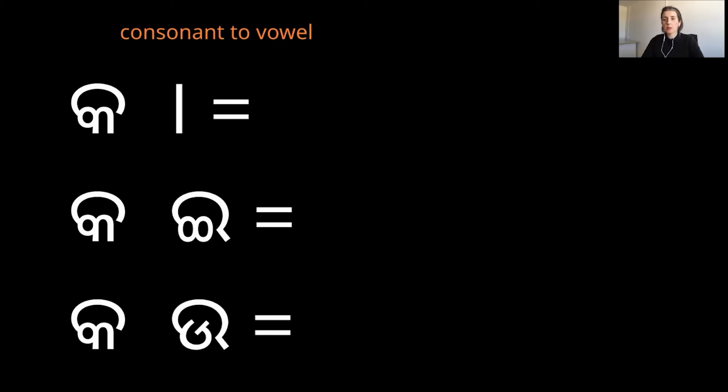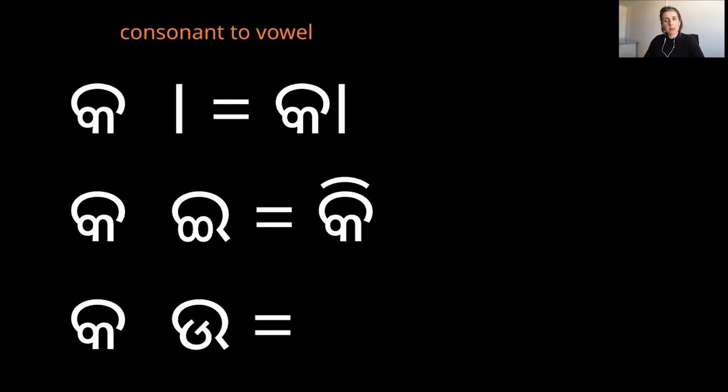Here I'm showing you some combinations between consonant and vowel. On the first line, we have the consonant K followed by the vowel A. Very straightforward, what you type is what you get. On the second line, you have still the consonant K followed by the vowel E. In this situation, there is a substitution happening, and the E is turned into this bow and is positioned above the consonant.